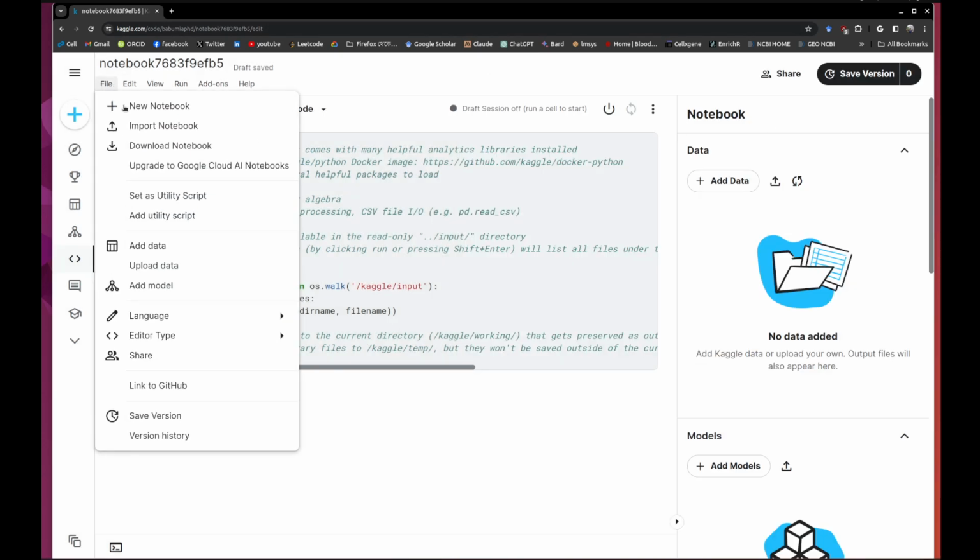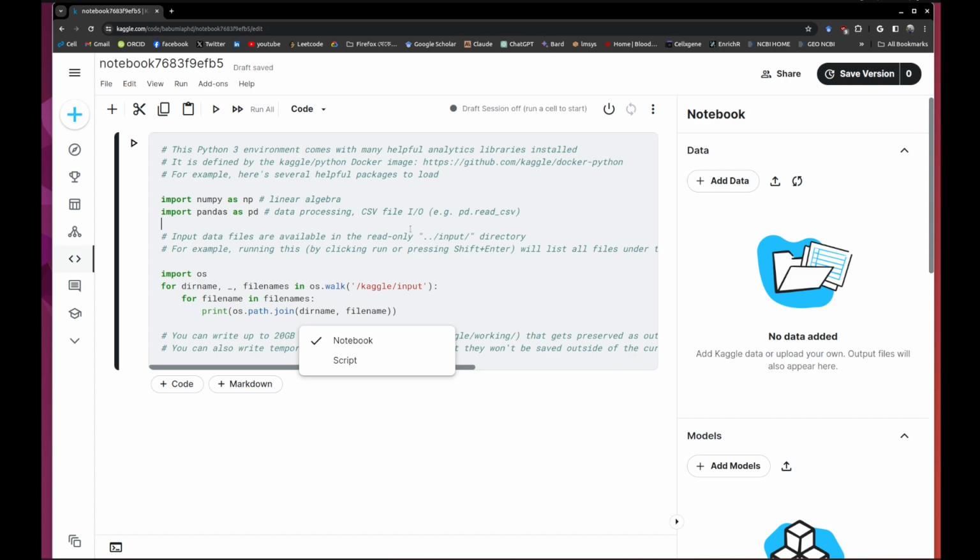Also, you can do all things from here. You can start a new notebook, import a notebook, download a notebook, upgrade to Google Cloud AI notebook, upload your dataset, add model, language, Python or R. You can go to script or notebook, you can share, link to. All these things you can explore by yourself.